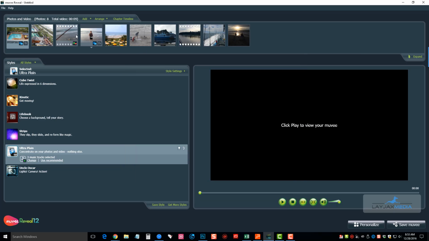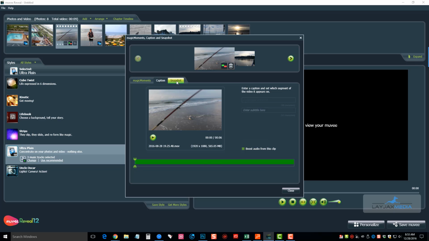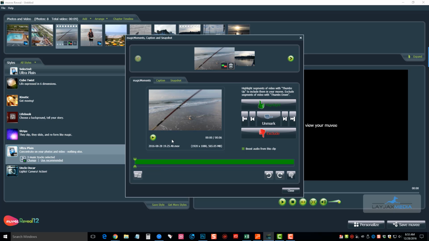Now we close this and we'll go and open up a video, and throughout the video you can do the same thing. You can add a caption, you can take a snapshot. Now magic moments allows you to scroll throughout a part of your video clip, and you can highlight it by clicking thumbs up, and that just means it will include them within your movie. And if you want to exclude them or don't want them, you can click the thumbs down. Now what I do is I just go down here and I will just have the part of the video that I want included, and then I will just clip out and trim the rest by clicking this button here and deleting the parts that I don't want.